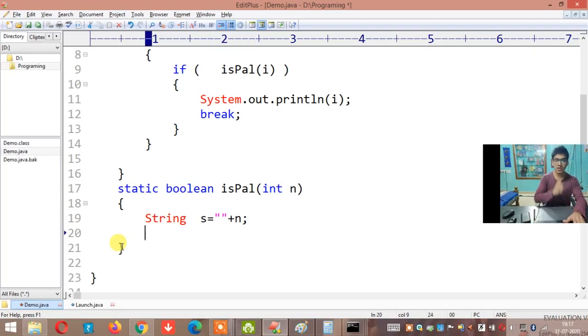As soon as you convert to a string, what do you want to happen? You want the string to be reversed so that you can compare. How do you reverse a string? By calling the inbuilt method ys.reverse, right? But as I told you, you have to see in which class this method is present. This method is present in the StringBuffer class.